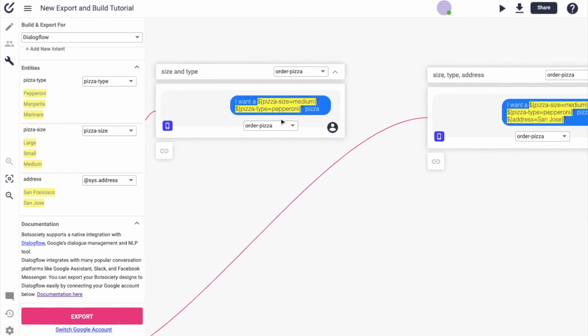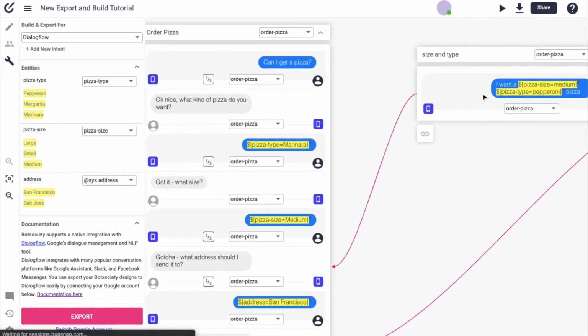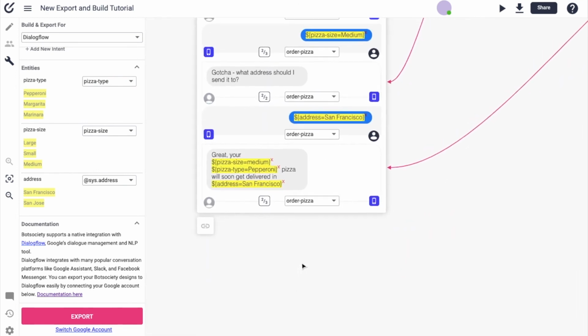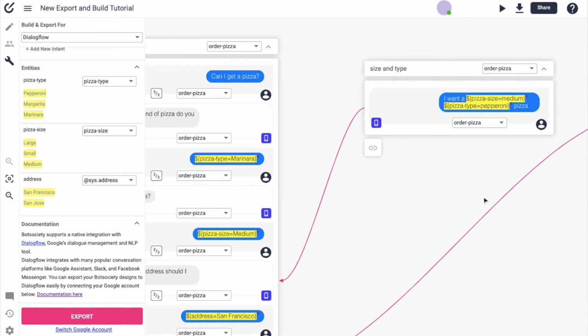You can do this even inside a path where there's another message here which just says it's the response message. You don't have to follow this model; you can only follow the slot filling. It's totally up to you.